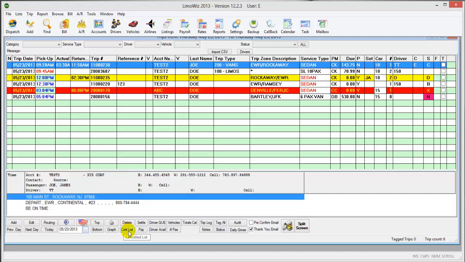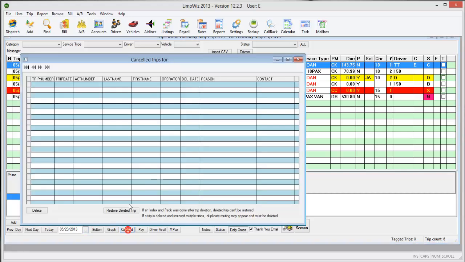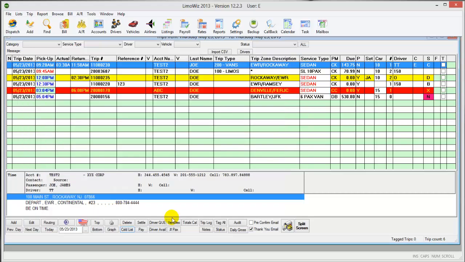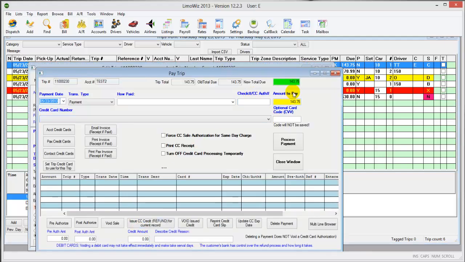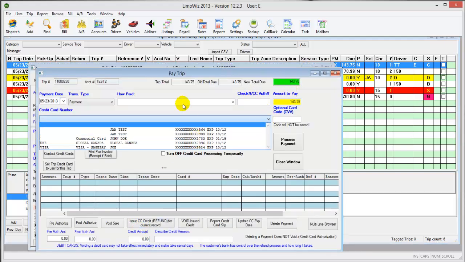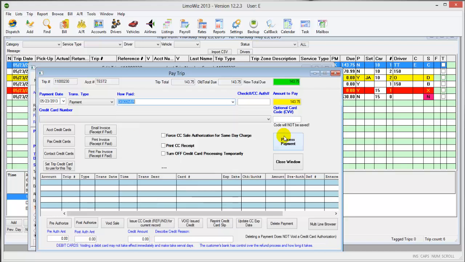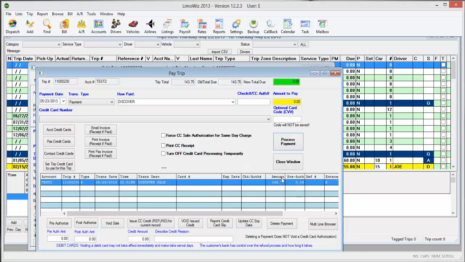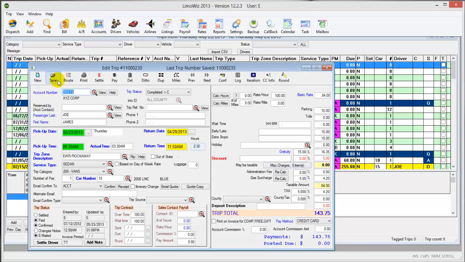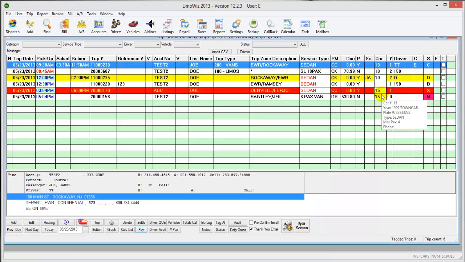The cancel list, if there are any deleted trips, LimoWiz will list them for you on the screen. The pay option allows you to pay a trip. If you go to the pay option, select a credit card, let's say from a drop-down list, or pay it via check, credit card, etc. Now the job has been paid.